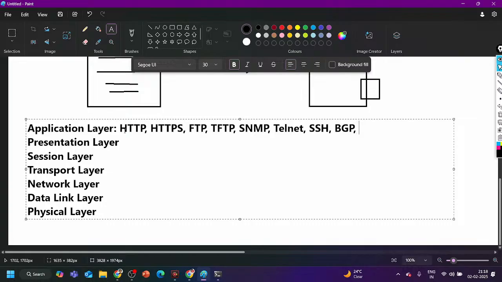NTP, network time protocol, syslog. So these are some popular application layer protocols.